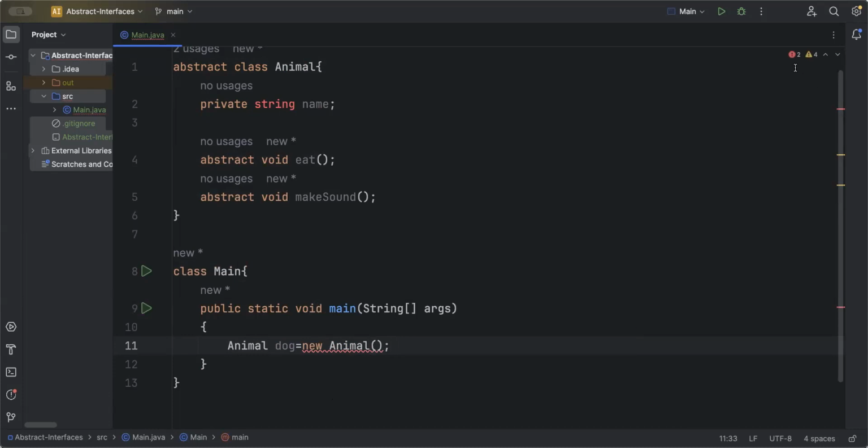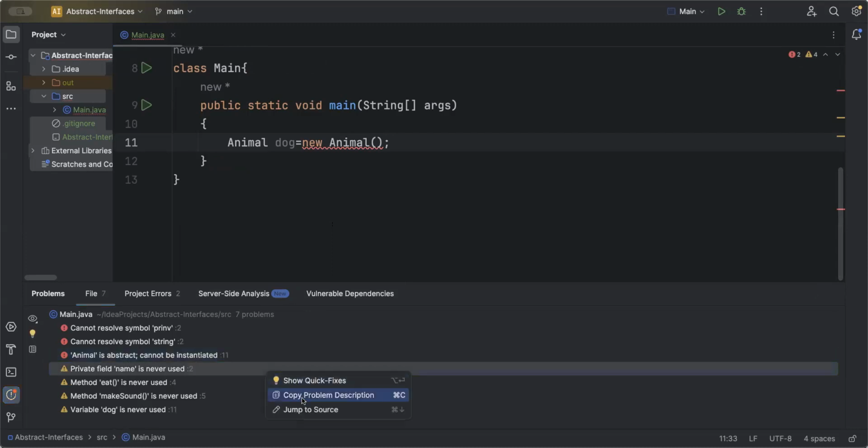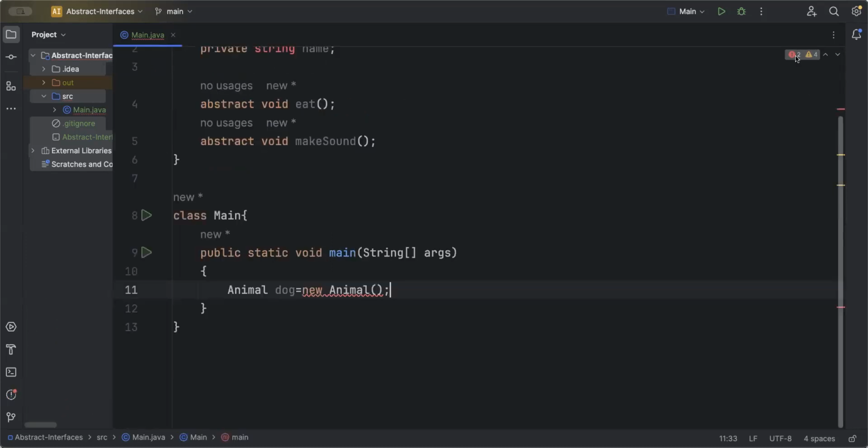So you're gonna see that there is an error coming along. What kind of error is that? If I look, okay, Animal is abstract, cannot be instantiated. So this is the point, right? You cannot instantiate an abstract class, or you cannot make an instance of an abstract class. That's the point. So now what to do?